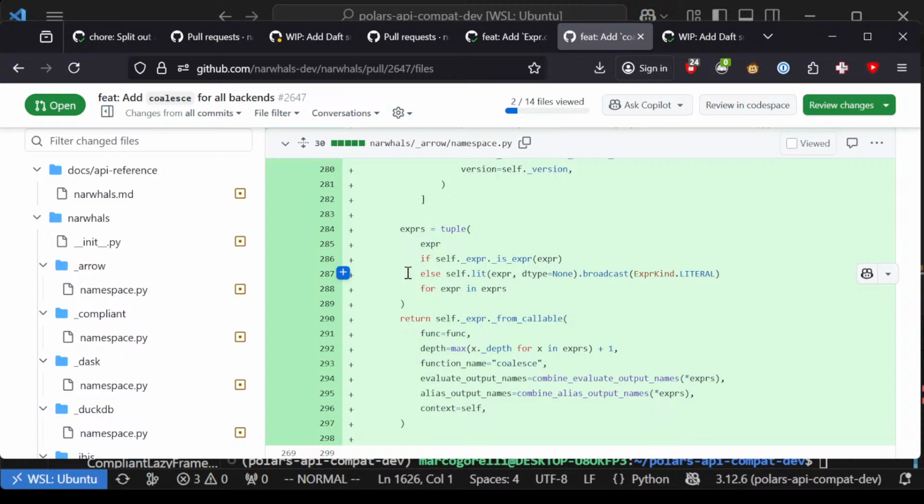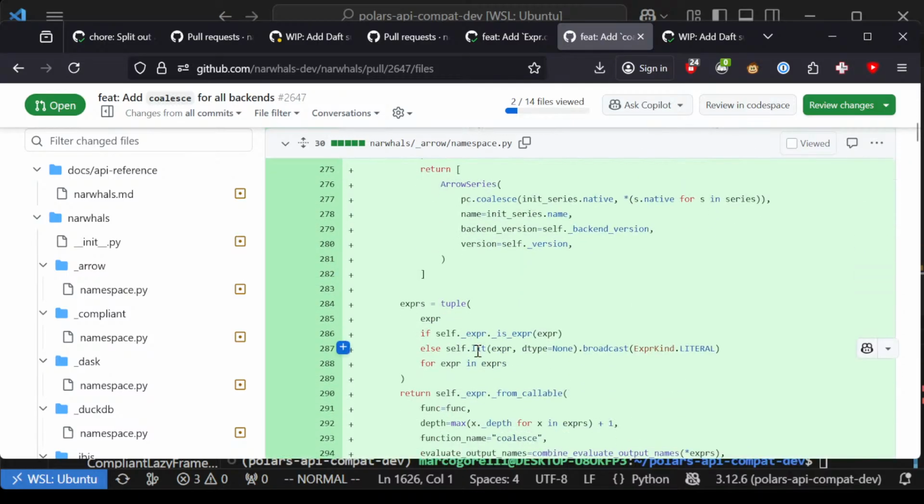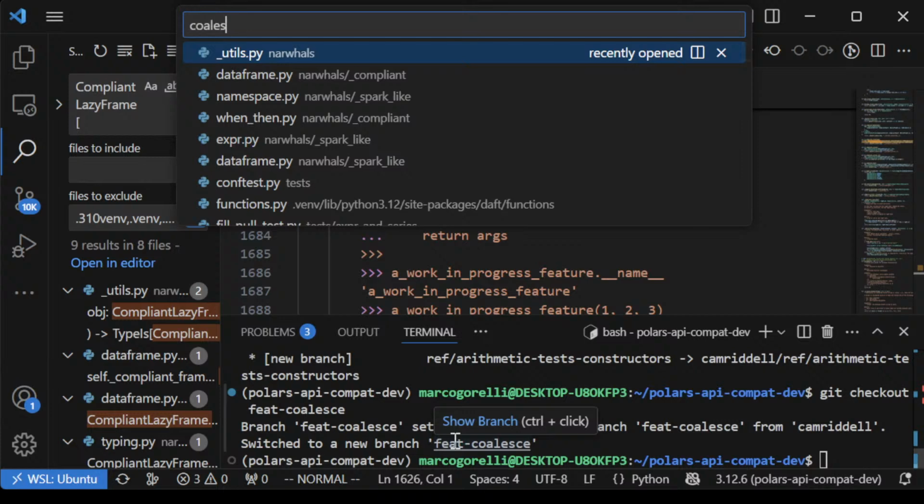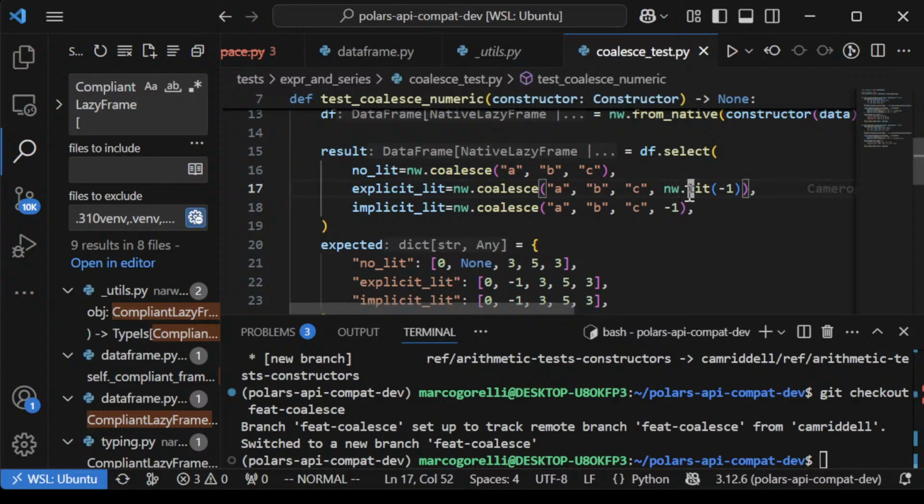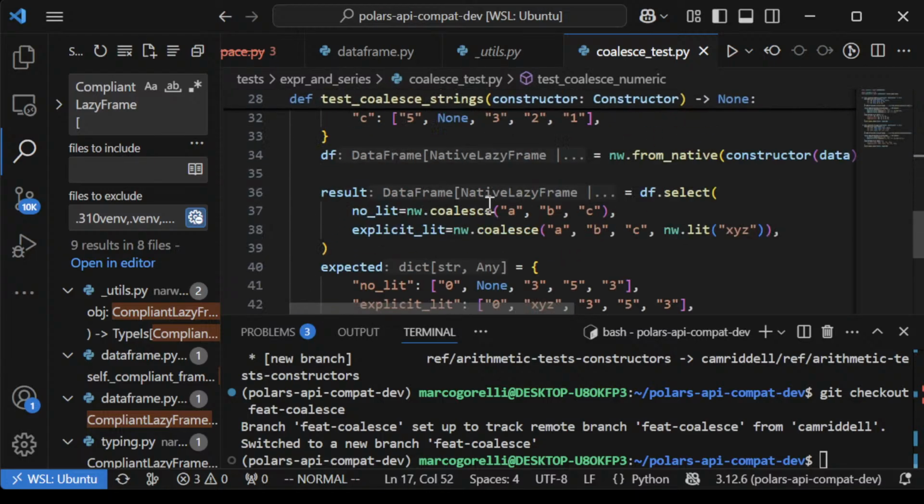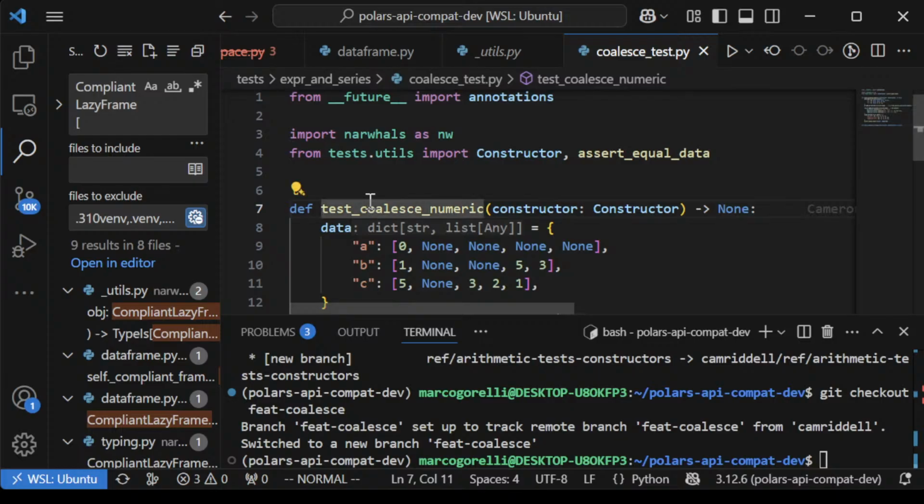This is a little confusing to me. Why are we doing broadcast literal? What if we had an aggregation? Do we have a test for that? Okay, let's check. So coalesce test numeric. Okay, yeah, we've got the test which includes a literal, but do we coalesce strings? Okay, yeah, right. We don't have a test which includes an aggregation. So let's write an extra test for that.